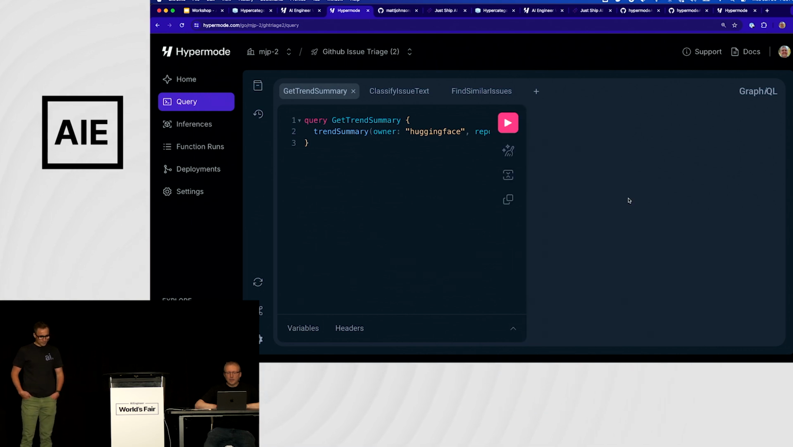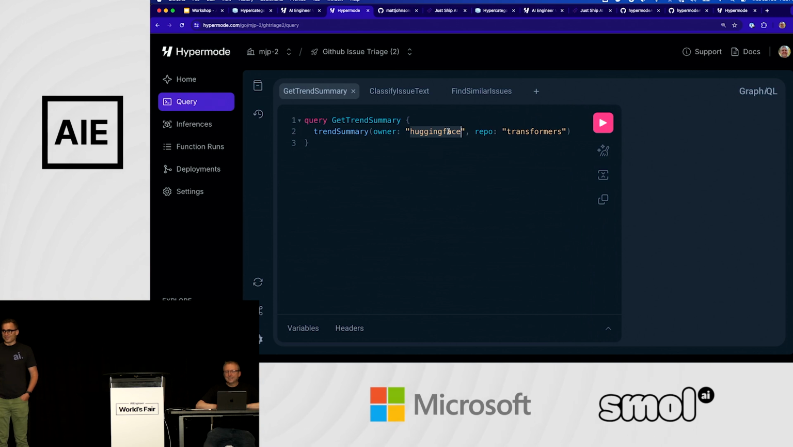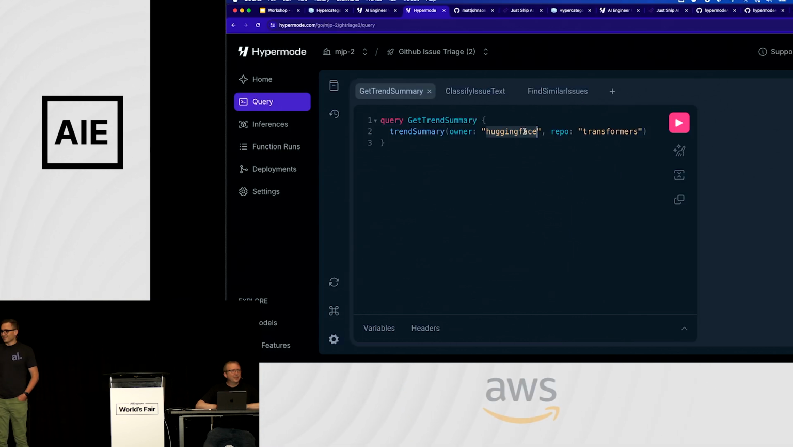I used Hugging Face transformers, but let's have somebody throw out a favorite repository. I need the org name and the repo name. Anybody have another one? Anyone? I'll pick something at random.